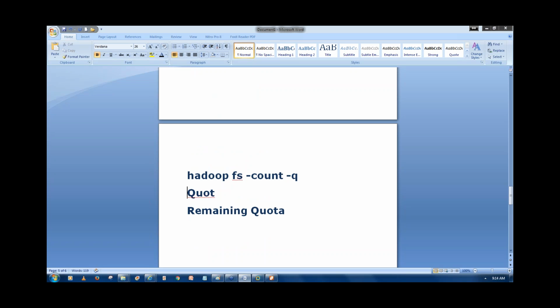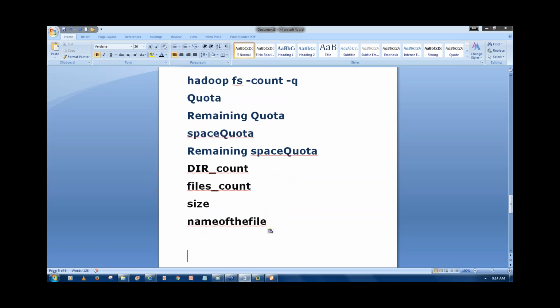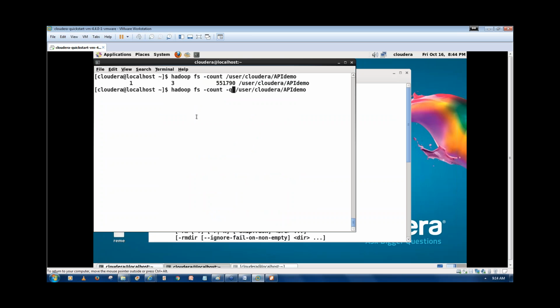Then it will display the total space quota and the remaining space quota. After that it will display the number of directories, number of files, size, and name of the file. We'll see that here, so run this command.